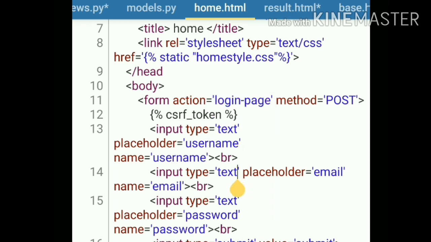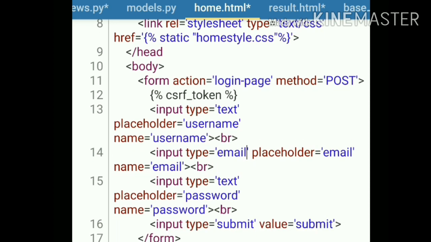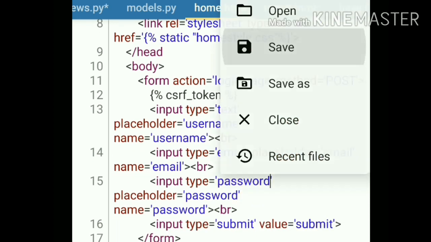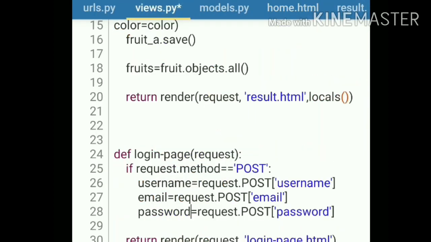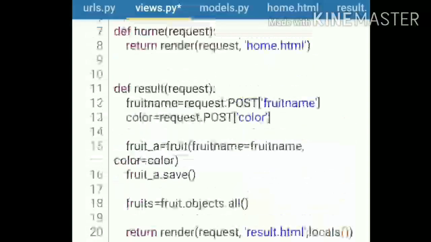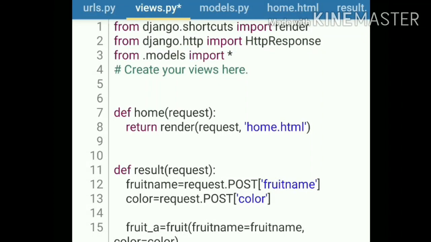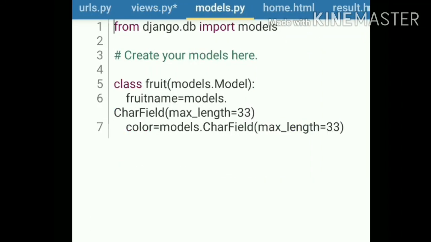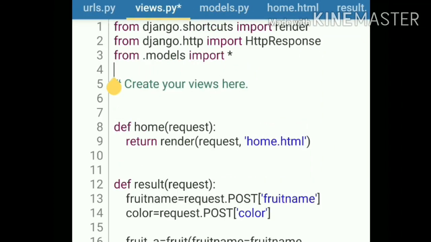Here I have to change the type of the input, so let's say email, and here the type will be password. To send the data inside our user table, we first have to import this because it is an inbuilt table of Django. So let's import this.